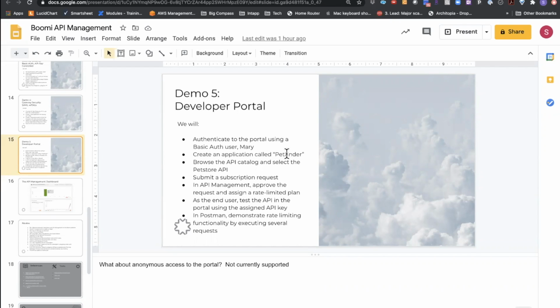So everything just got created right away. This time, we're actually going to come in as a user. We're going to create a request. Those requests are going to get approved. I'm going to get access to the APIs. And then we'll go ahead and test those APIs and also show off kind of how the rate limiting plan works. Okay.